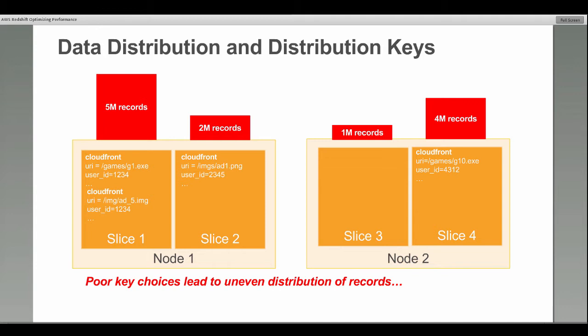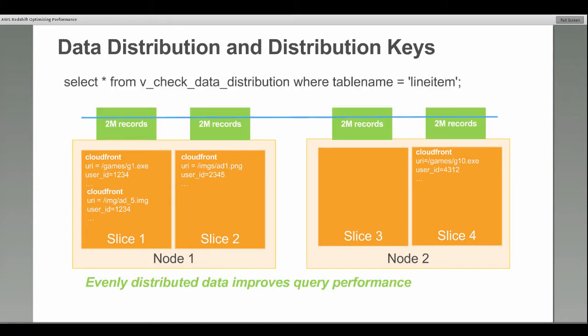A poor key choice can lead to uneven distribution of records, and that will cause processing imbalances, because some nodes will return results faster, although you won't see them in your SQL window, and some nodes will take longer to complete the SQL query just because they have more rows or more data on the specific node. So the idea behind distribution keys is also to make sure that all the nodes across your cluster have a balanced number of records, as represented in this graphic.